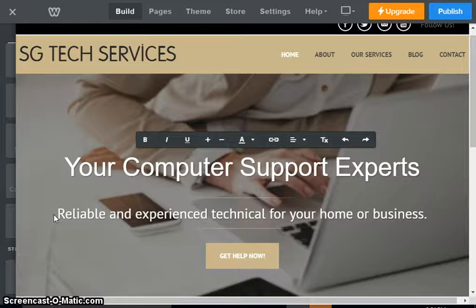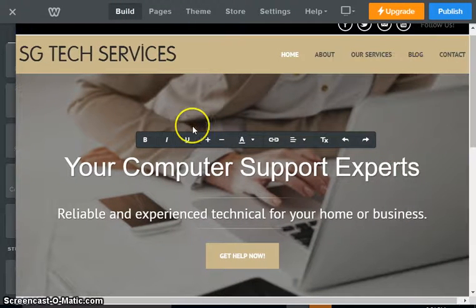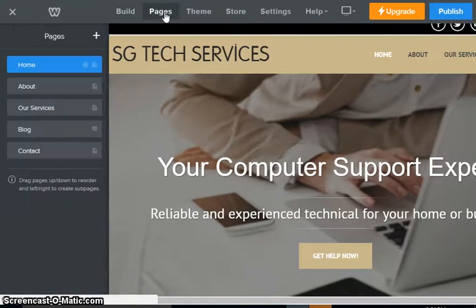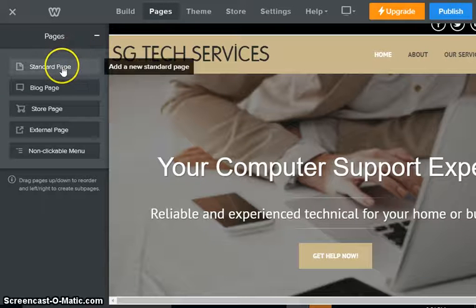So what we're going to do, we're going to go in the menu here. We're on build right now, so if we slide over here, we get all of our elements that we can add. But what we need to do is actually add a page. So we're going to go up and click on pages. Here's a list of all of my pages on my fake website: home, about, our services, blog, contact. And right up here, we have a little plus sign. We're going to click on that little plus sign. We're going to add a standard page.